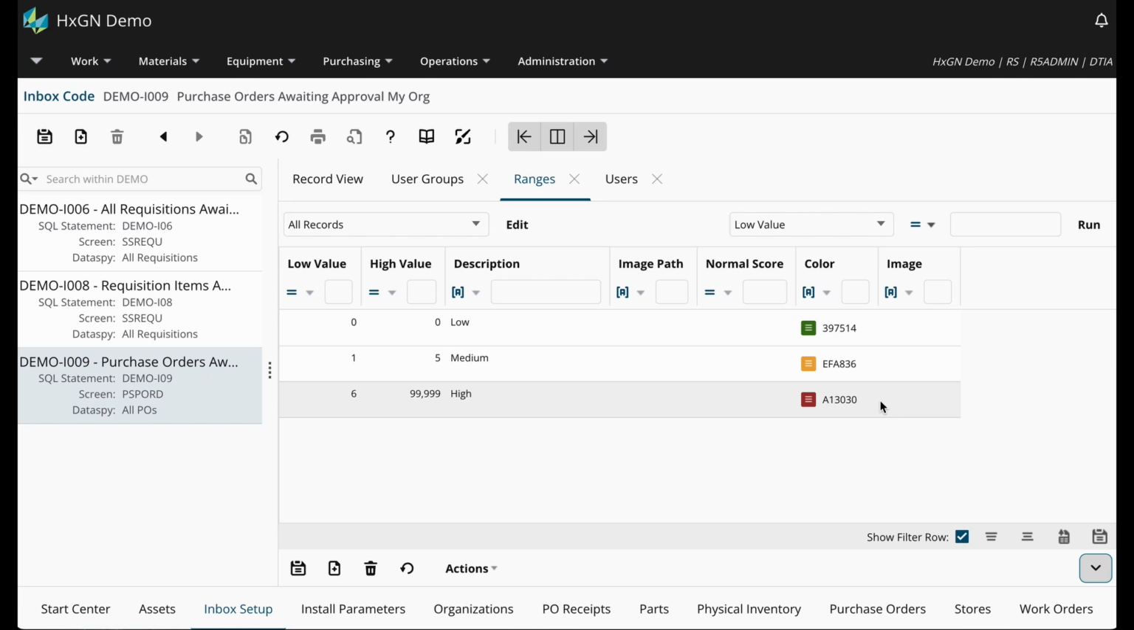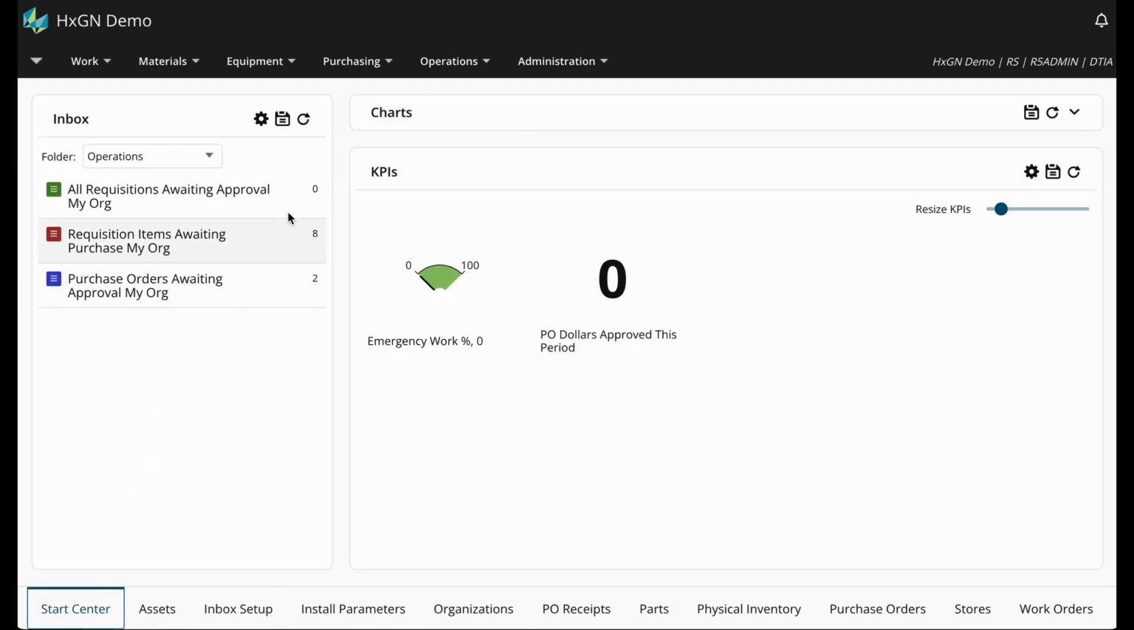So based on the ranges, the series of low and high values that have been added, if I return to the Start Center and I go ahead and refresh, you'll see that my indicator is now corresponding to that medium range I just set up.